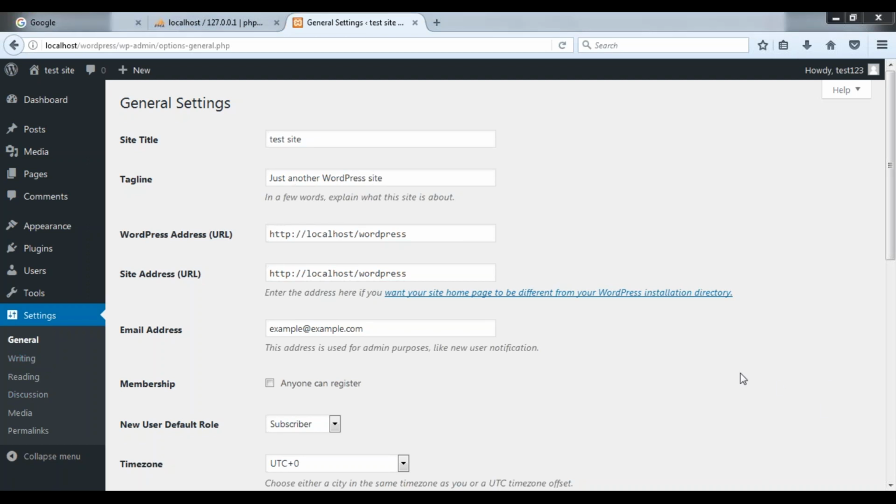Following are the steps to access general settings. Let's start with step 1. Click on Settings, General option in the WordPress. General Settings.